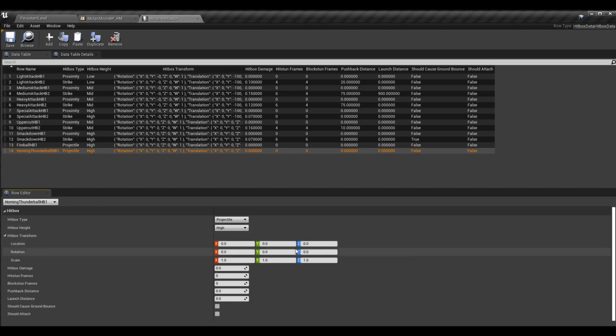Then here is the transformation. Since it is a projectile, I'm not setting the location or rotation. I'm allowing the projectile object to manage that. The scale I can change if I'd like, but I'm not going to in this case. The damage, we can say that it's going to do 0.25 damage, a quarter of the health. Stun frames, we'll say 4. Block stun frames, we'll say 8. I'm just putting in random numbers here. We can put pushback if we want, and launch if we want. I'm not going to give it any launch. Let's give it like 15 pushback.